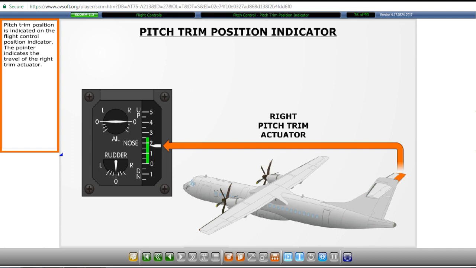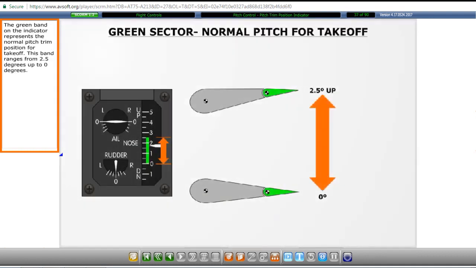Pitch trim position is indicated on the flight control position indicator. The pointer indicates the travel of the right trim actuator. The green band on the indicator represents the normal pitch trim position for takeoff. This band ranges from 2.5 degrees up to 0 degrees.